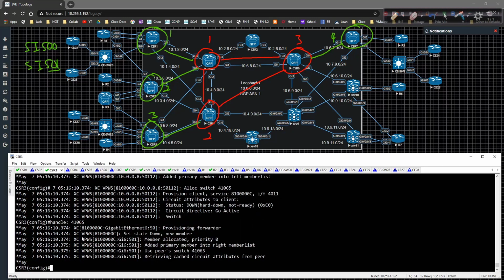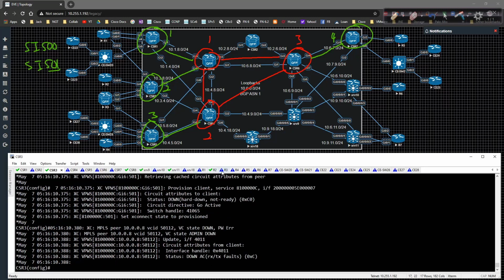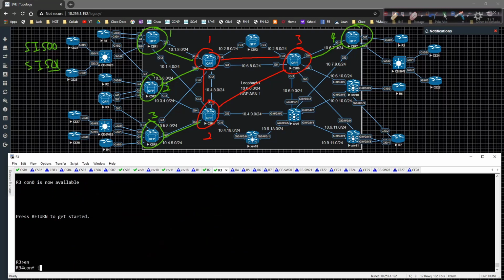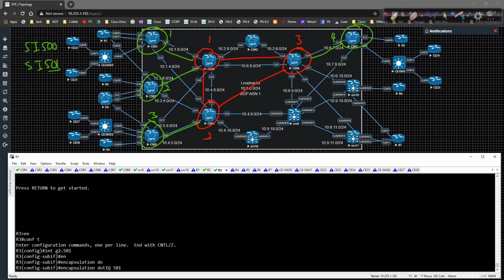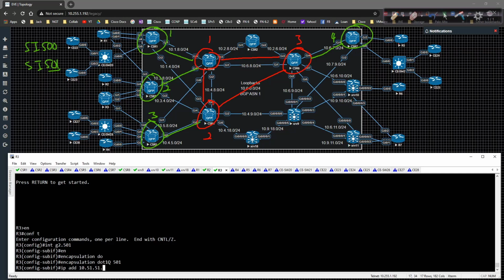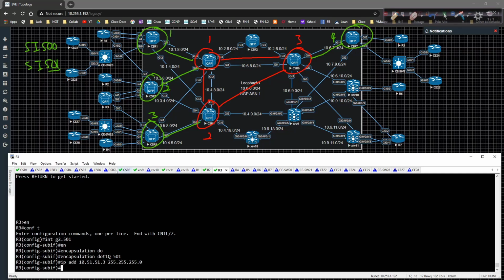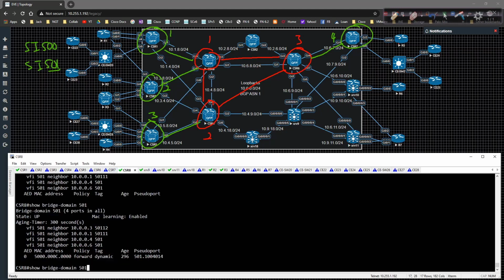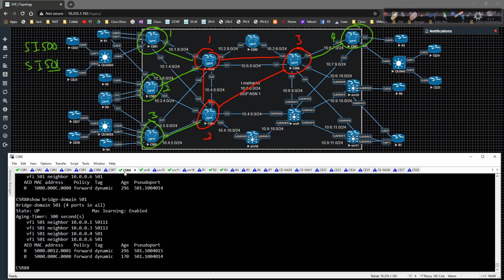Now since that's going in, I'm going to go to router 3 here, and I'm going to go to interface gig 2.501, encapsulation dot1q 501, IP address of 10.51.51.3/24. And then if I go up to CSR8 and I hit the up arrow, we should be learning a secondary MAC address, which we are. So everything's working the way that I would expect it to.